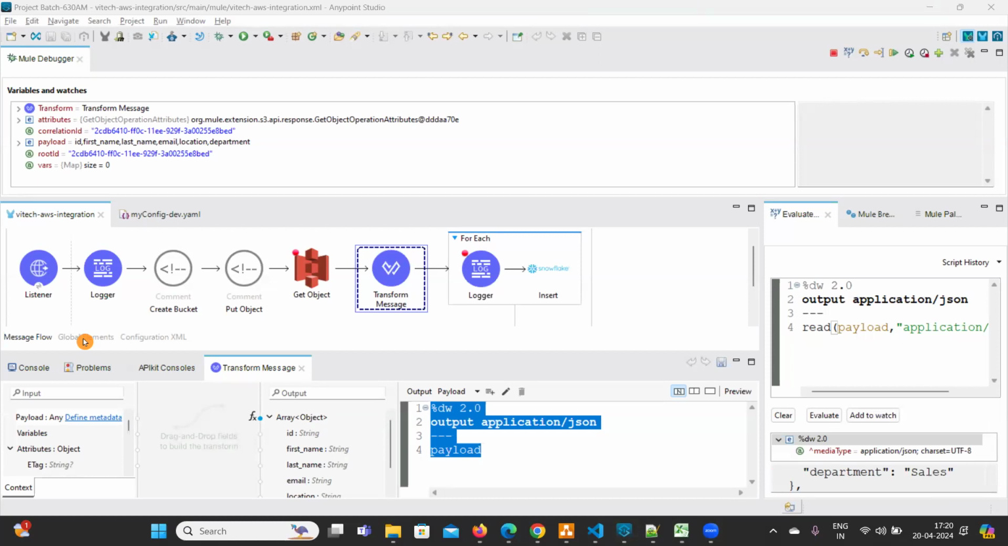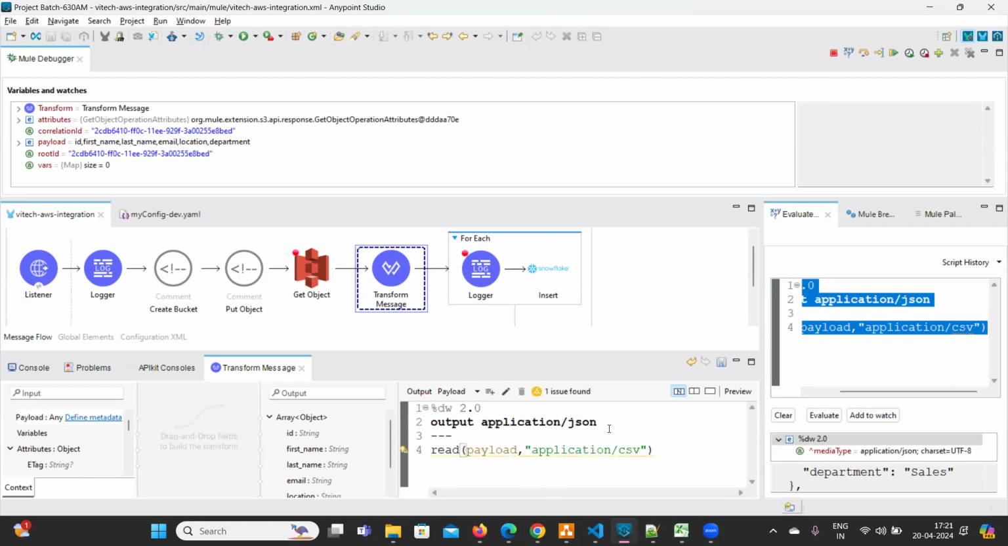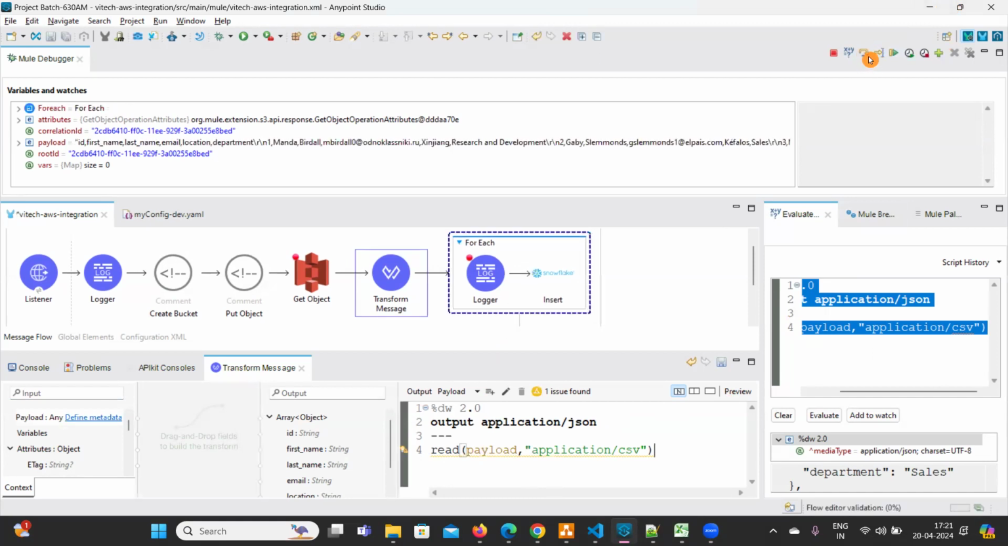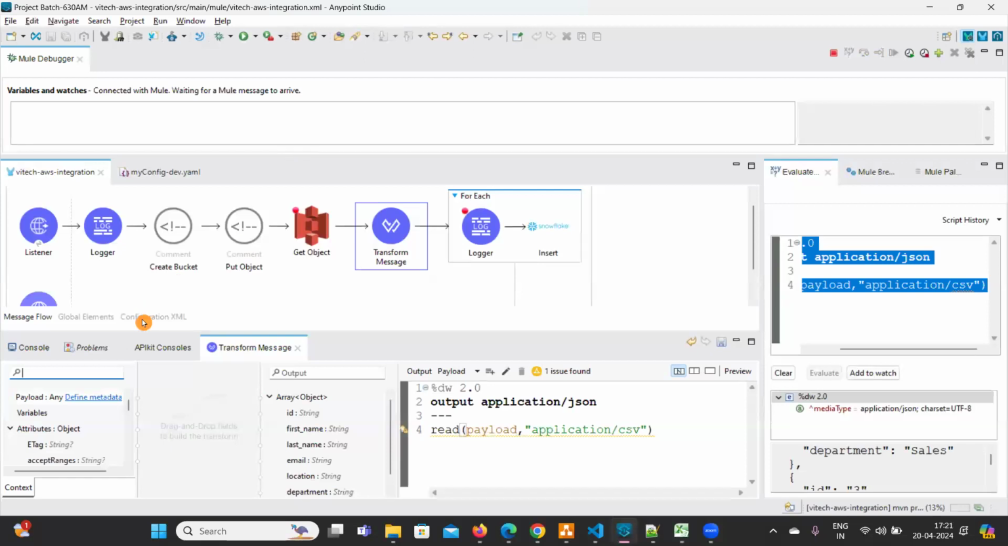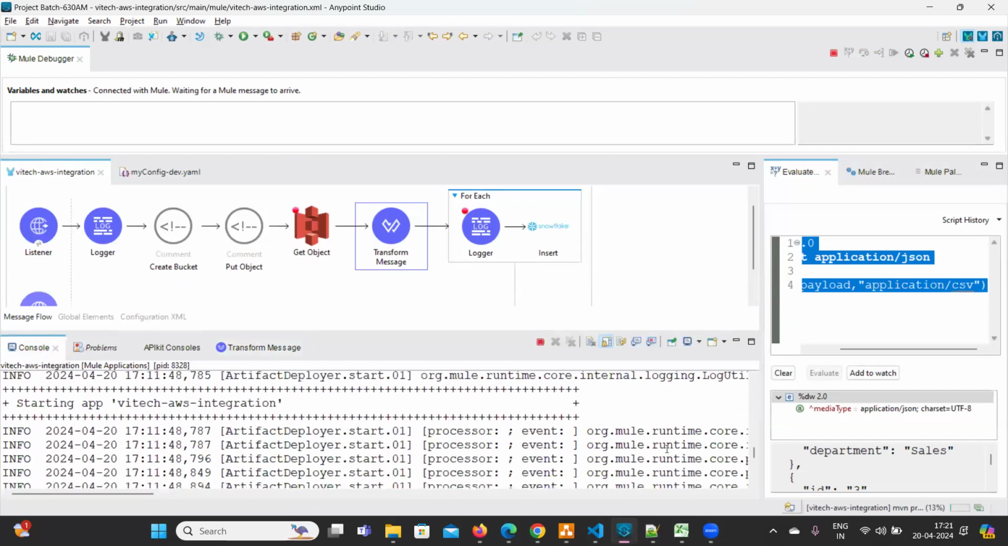The for loop and all will expect an array. It will expect an array. So this change is required. So what I will do, let me add this. The changes didn't get saved. Let me save it now.